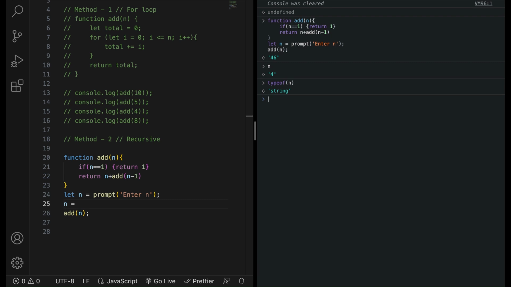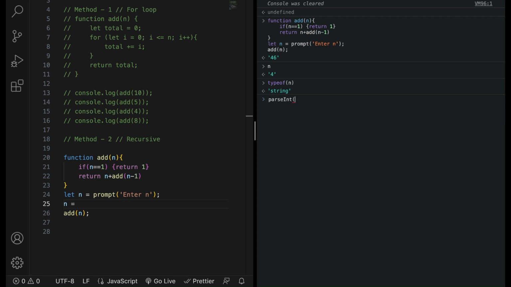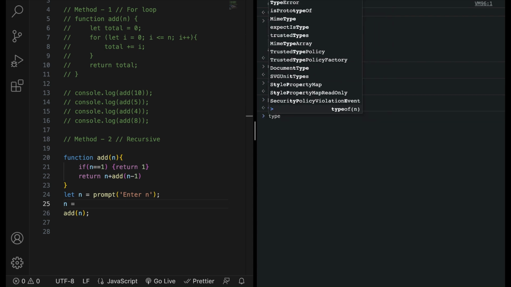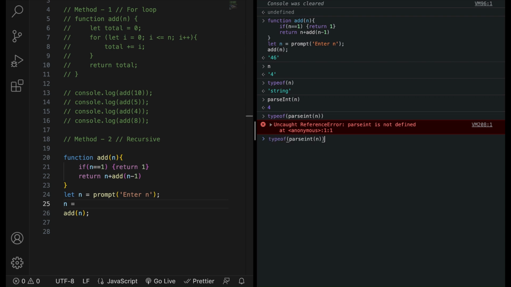Here in the console, let me write n and hit enter and see the output as 4 with inverted commas, so it is the sign that is showing that it is a string value. Also, clear this, let's write typeof n and see the output as string we are getting. Let's use parseInt on the n variable and typeof now, then we will get a number for the same.